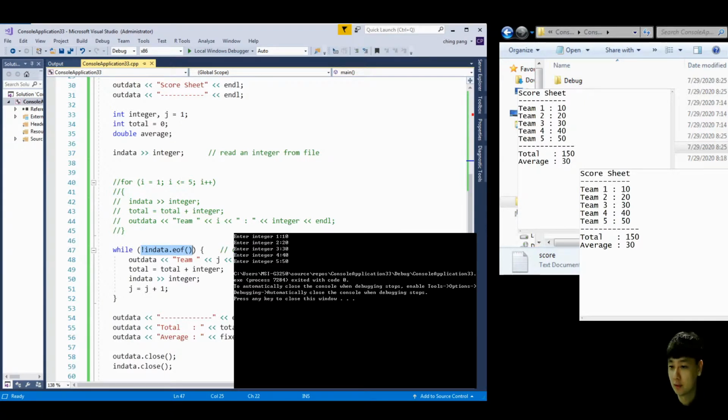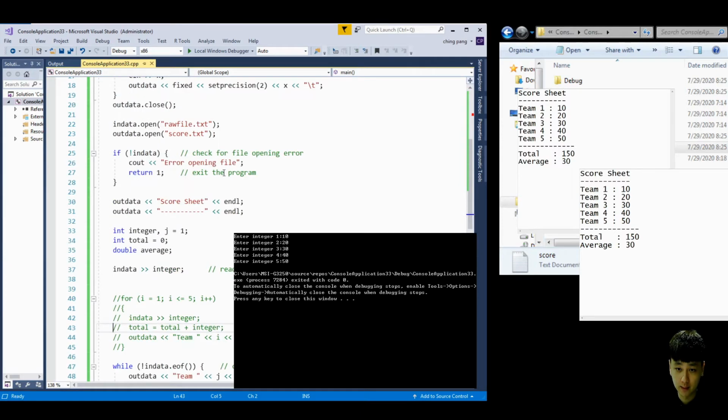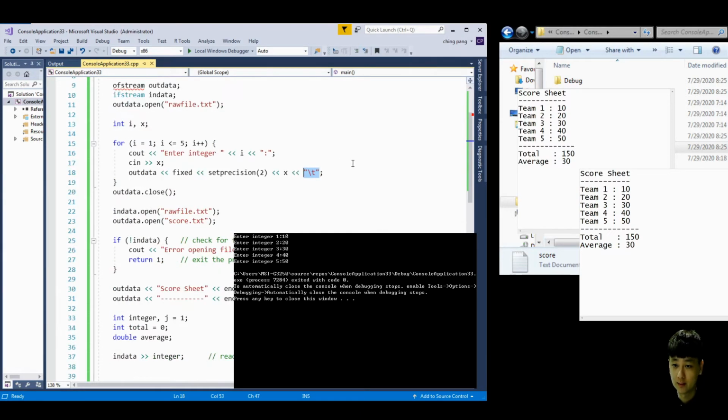So if you don't know the exact number of data in a particular file, you can use this command end of file to check whether the last piece of data has been read or not. Another important note here is you must add white space, which is a space, tab or enter, after the last piece of data to make sure this EOF works correctly. That's why you can see that I add this tab for the last piece of data, to make sure this EOF works correctly.